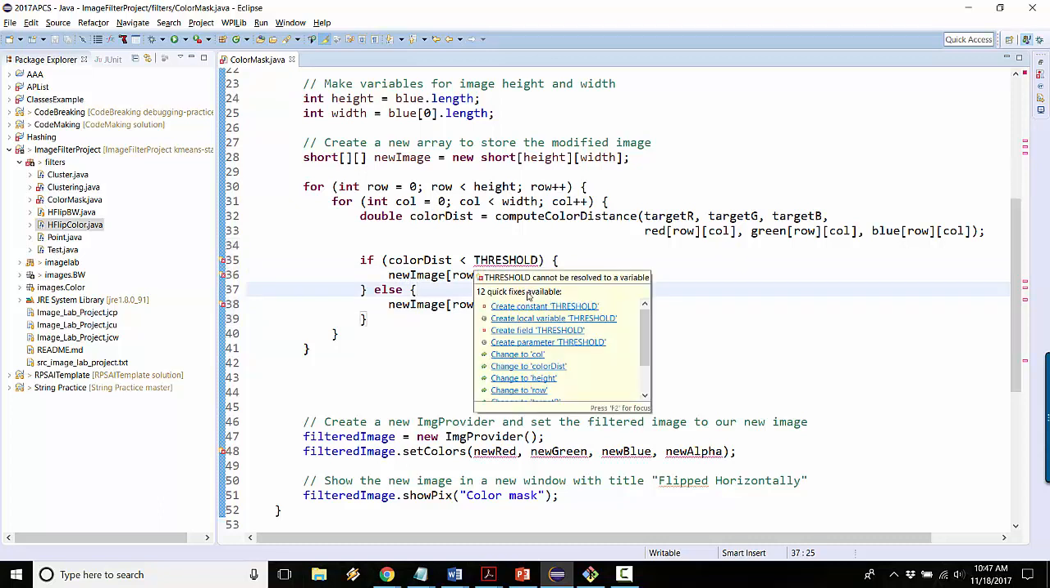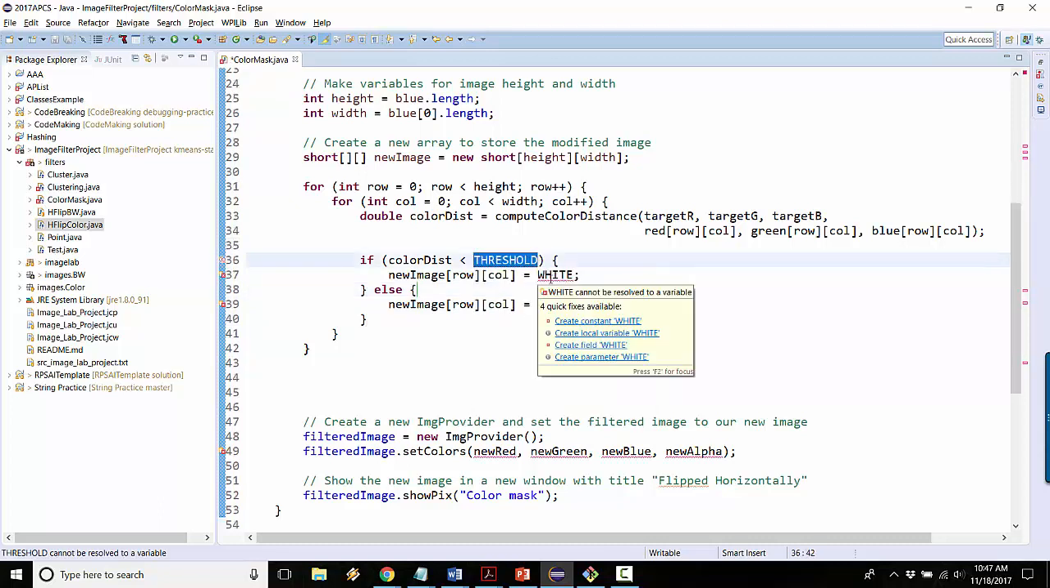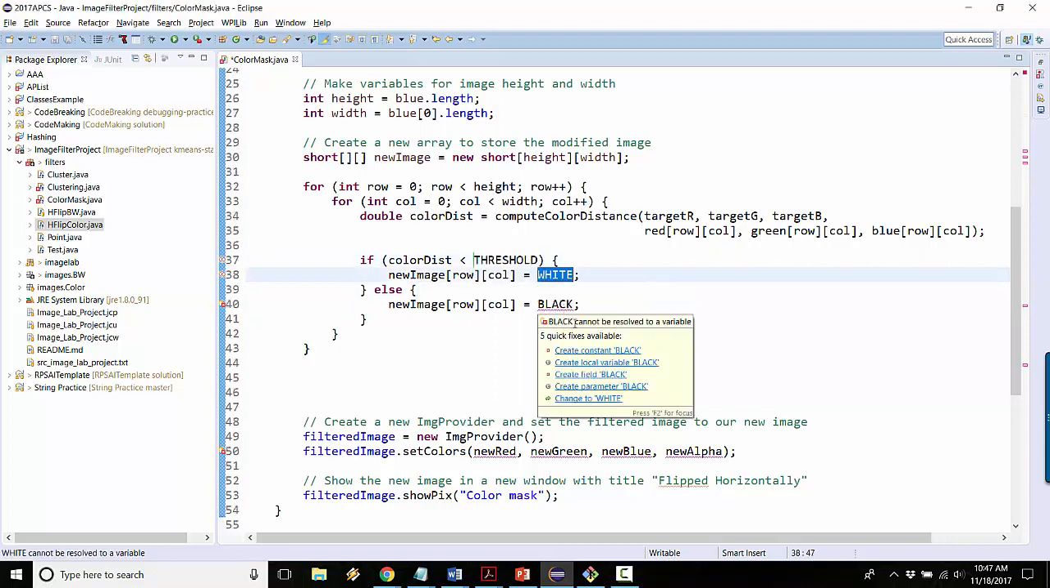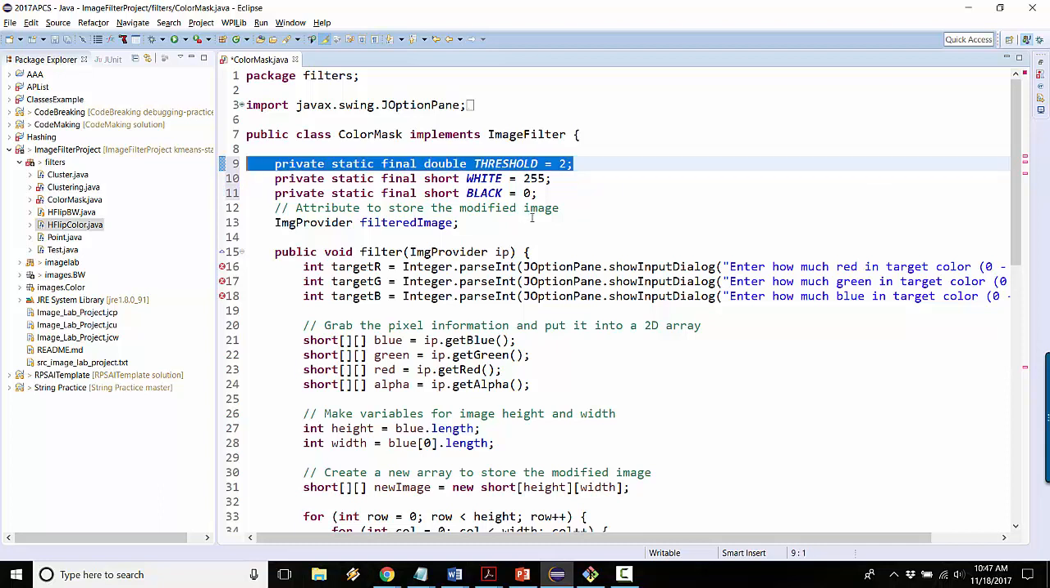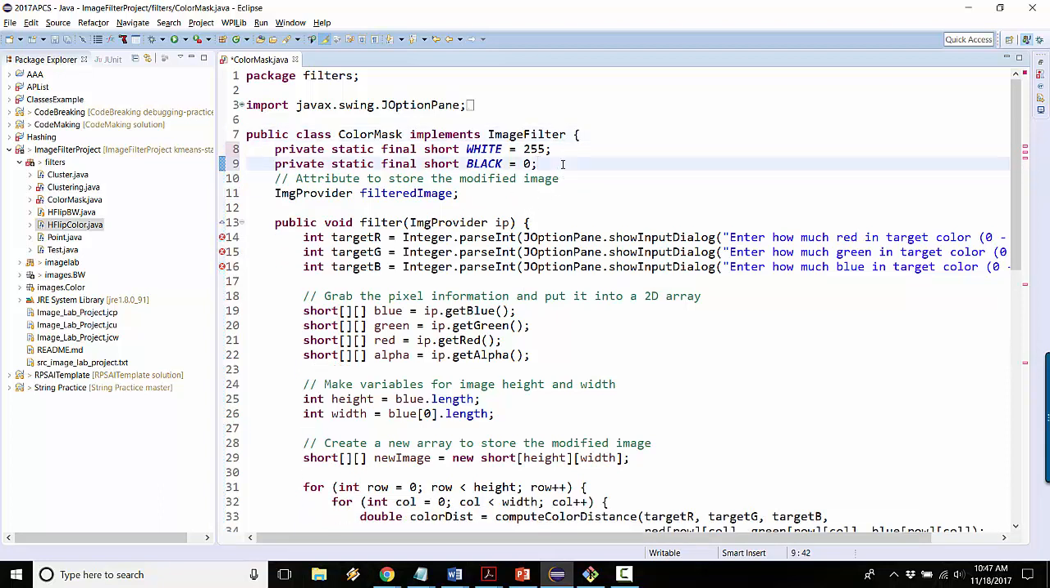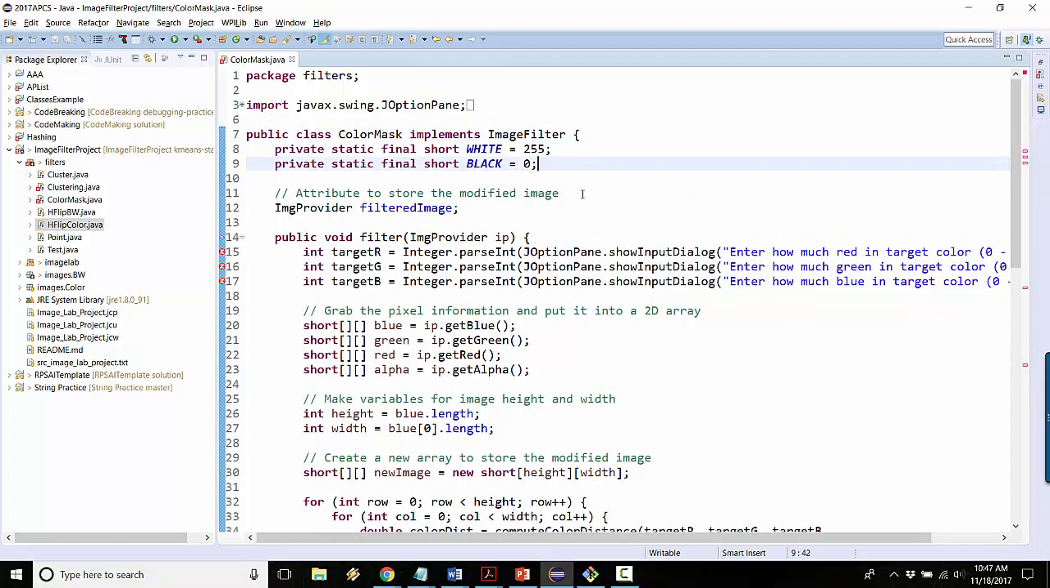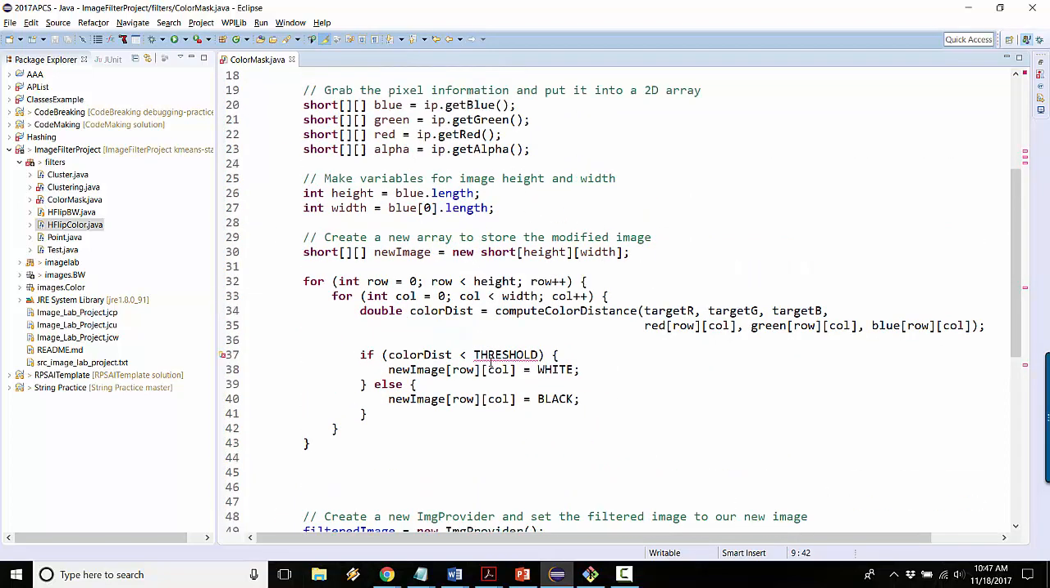So let's create some constants. So this is just creating them at the top. All right, so white is 255, black is 0. For my threshold value, you know what, let's not make threshold a constant, let's actually ask the user for the threshold. I kind of like that better.